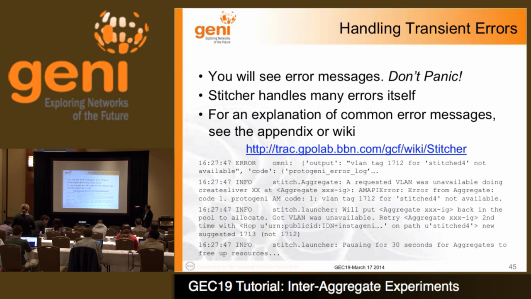And here's an example, right? There's output like VLAN tag 1712 for stitched 4 not available, right? You were asking for tag 1712 on your link that you named stitched 4. Somebody else is using it. Request was unavailable, right? We'll put this aggregate back in the pool to allocate. It'll go back, it'll try it again. And then it pauses for 30 seconds to make sure any intermediate state that the aggregate had gets cleared up before it tries again. That's a pretty common thing that you'll see because it does have to go through and find tags that are available.